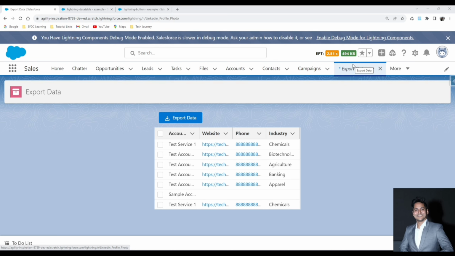In today's session, we will explore how we can export the data from Salesforce into CSV form using the Lightning Web Component. So in this quick tech session, we will create one component which will help to export the data. Here we'll be implementing two functionalities.